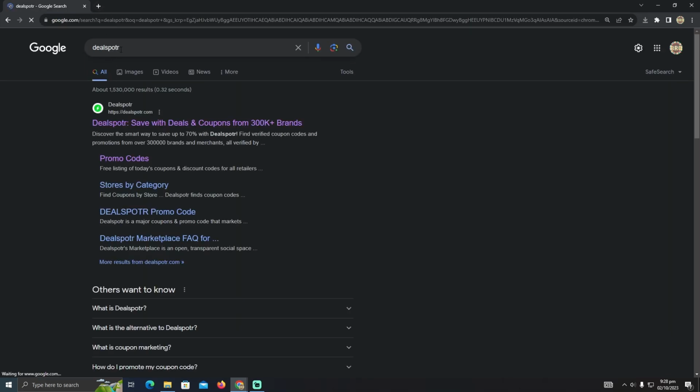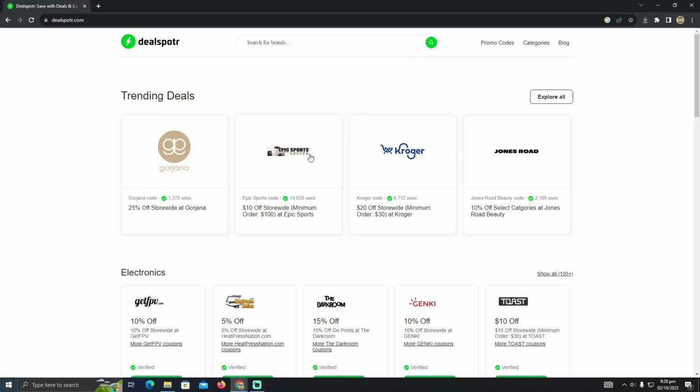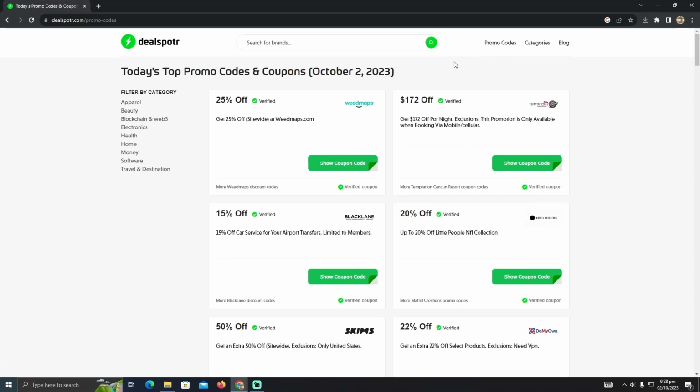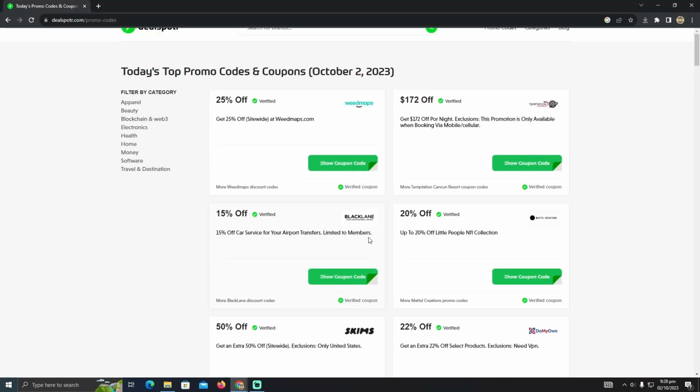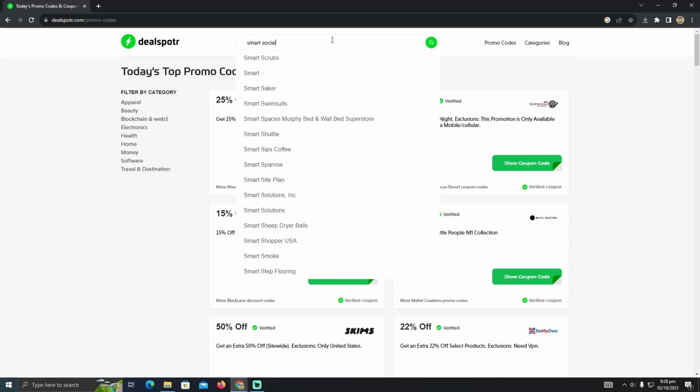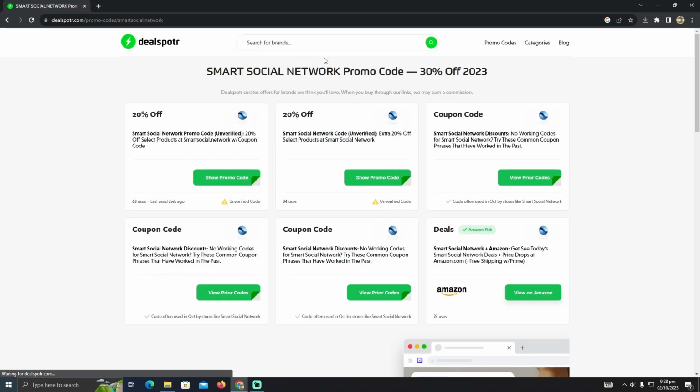So DealsPotr. After that you have to go to this website, which is dealspotr.com, and it will take you to this page. Now here you have to go to this promo code section, and you will be able to see the promo codes for different brands and companies, but we are looking for Smart Network. So we have to search for Smart Social Network. If I search on that, there you go. You will be able to see all the promo codes for your Smart Network.